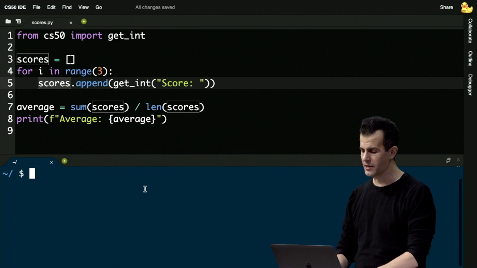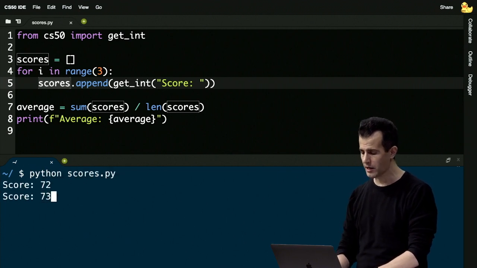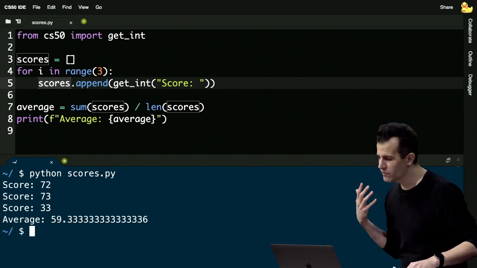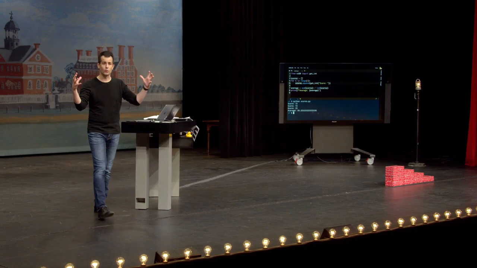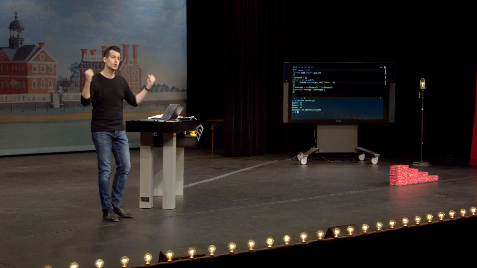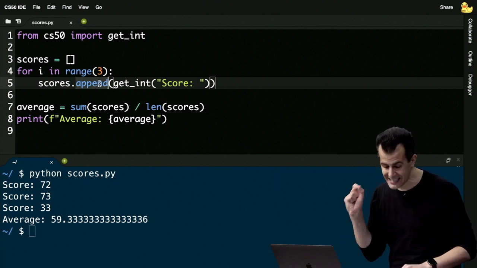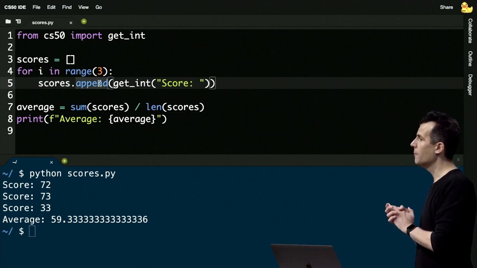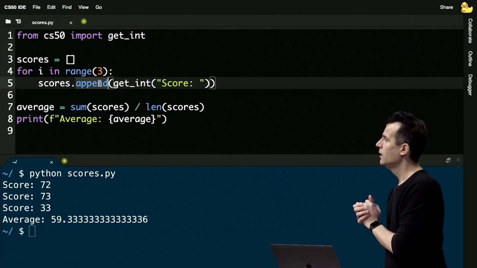So now let me go ahead and run this, python of scores.py. Let me manually type in my 72, my 73, and my 33, and voila, same exact answer. But think about how much of a pain this would have been in C if you had to either decide in advance the size of the array or not decide in advance and use malloc and realloc to keep growing and shrinking it. Python, using this append function, which comes inside of that list variable, handles all of this automatically for us.